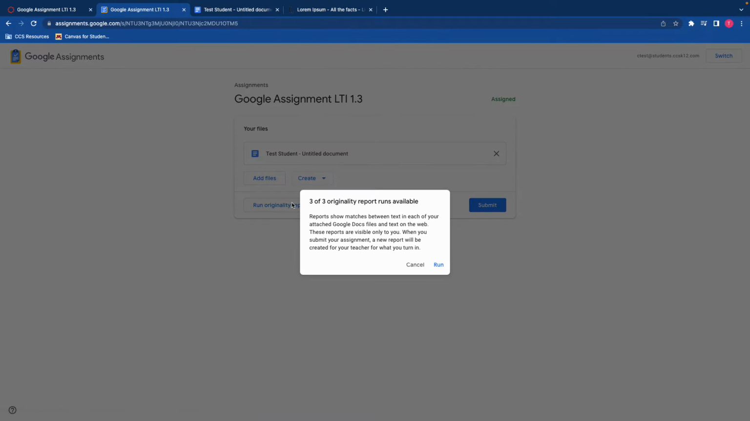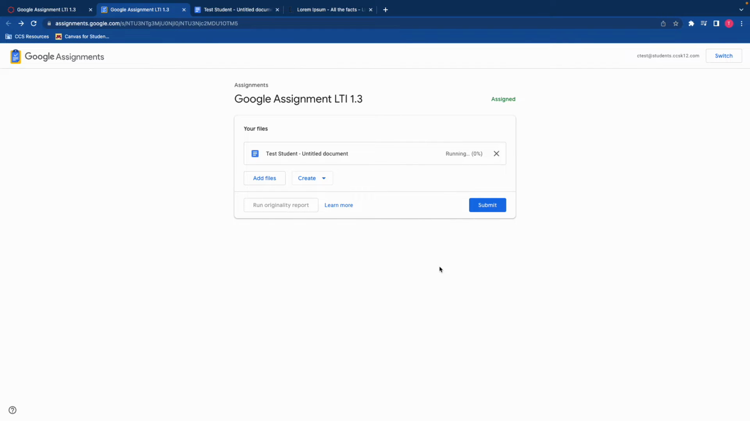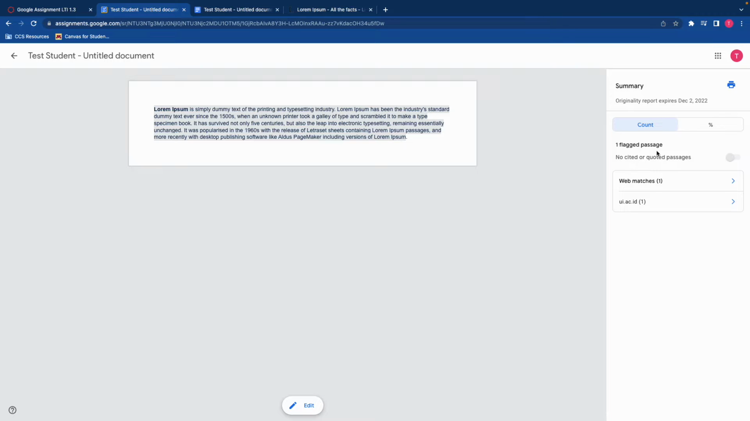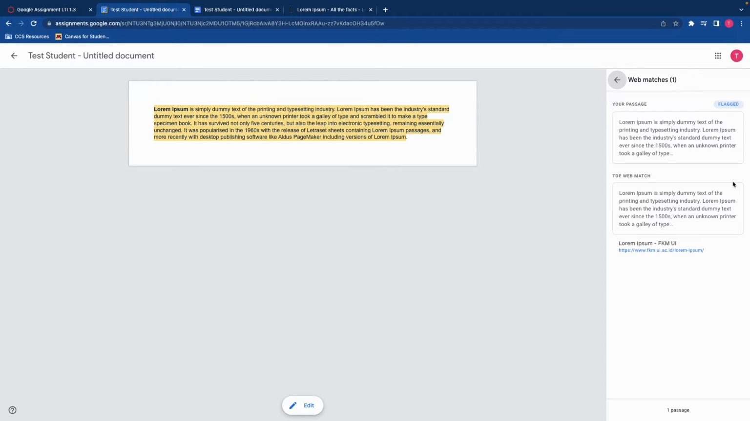I can go ahead and run an originality report. Let's see, reports show matches between text in each of your attached Google documents and files on the web. Okay, so we'll just go ahead and run, and let's see how long it takes to run this. View the originality report. Oh yeah, we got a flagged passage right here. So you'll notice that I've got a flagged passage.